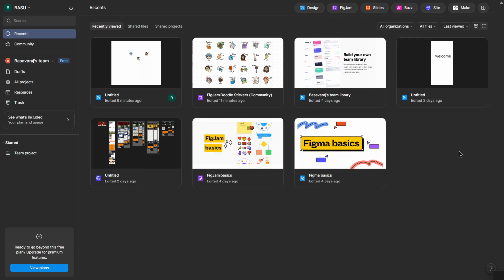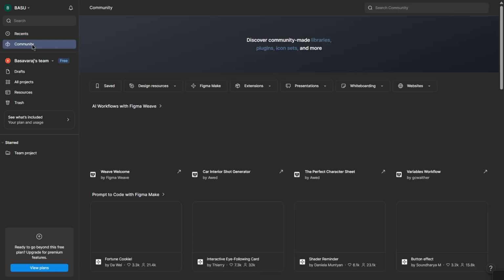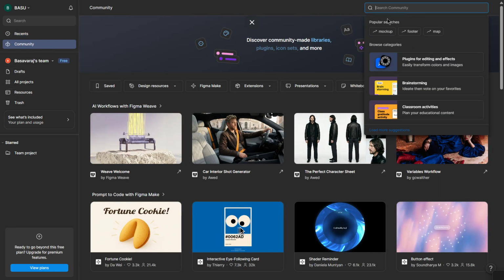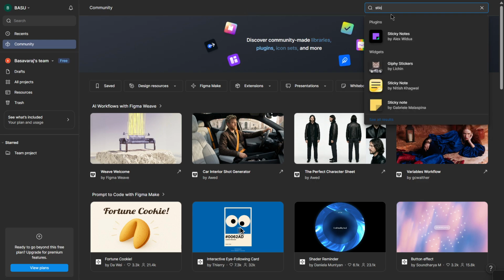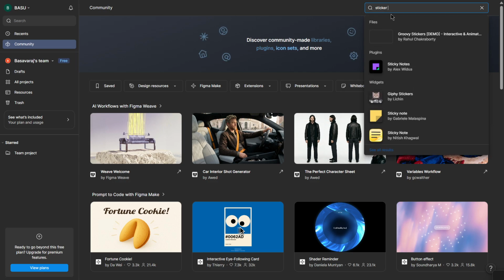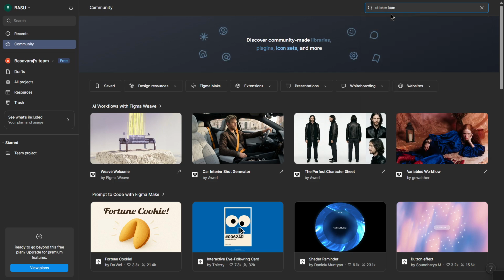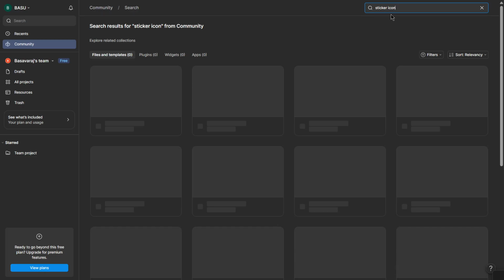Let's dive right into it. First, you'll want to open Figma and navigate to the home page. From there, click on the Community section. This is where you'll be able to discover a wealth of user-generated content, which is really what makes Figma so special. Once you're in the Community section, you'll see a search bar. Here, type in sticker icon and hit enter.